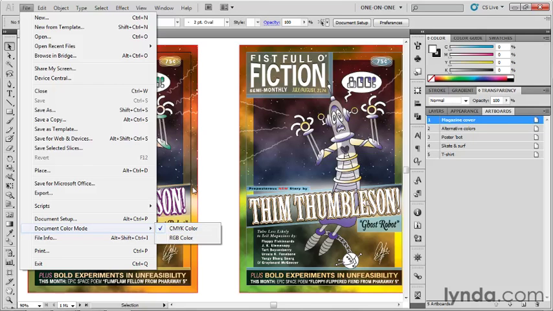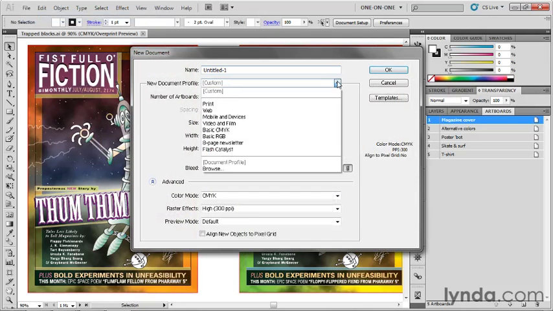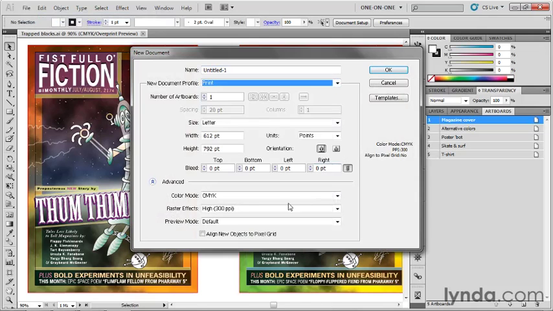So far, so good. Most of the documents that I'll be sharing with you over the course of this and the future series are spec'd as CMYK. And I created this document from the New command, of course, under the File menu. And I had set the document profile to print, which automatically sets the color mode down here to CMYK. All right, so I'll cancel out of there.